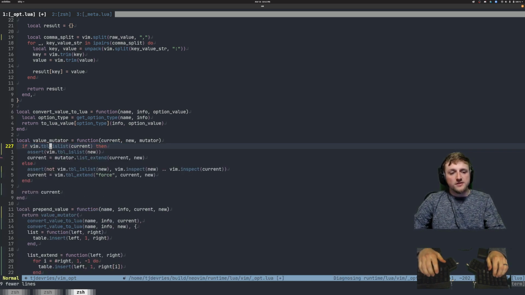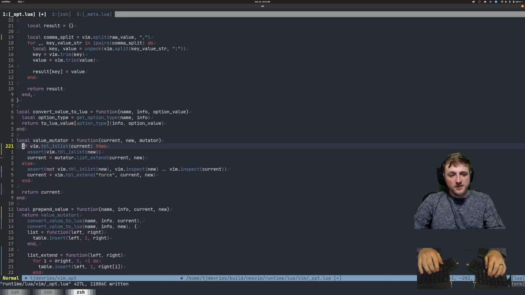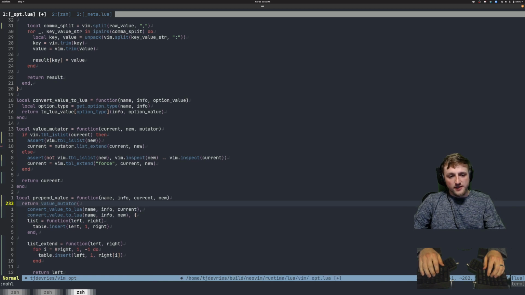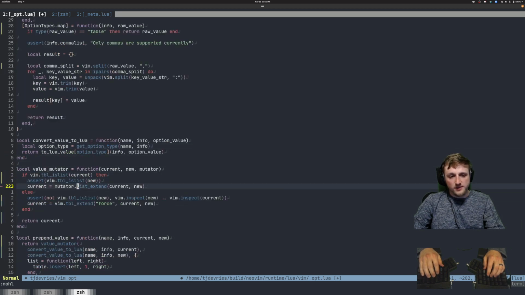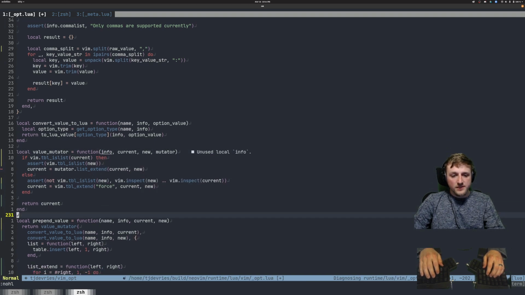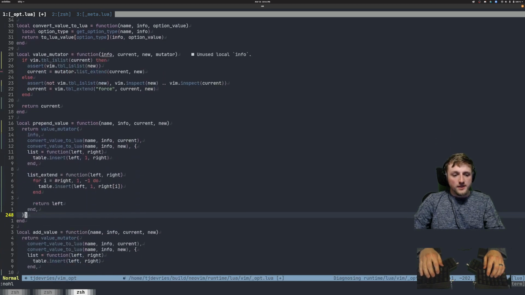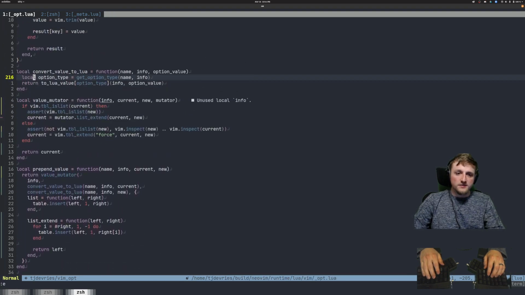So what if we do something like this? Let's just get rid of this. Singular values shouldn't be used at all anymore. We can go back to just using our option types. Value mutator should maybe just take get option type. I mean, this is really fast, right? Yeah, okay. There's nothing going on here. Okay, so we can pass in info here. And then we can do this. And we can do this. And now we've got info.